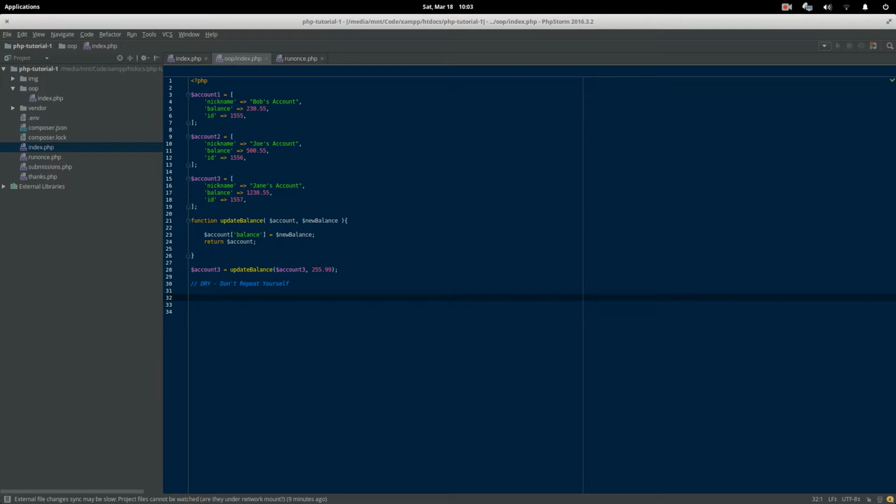Now the way we do that is using the class keyword in PHP. So class, and then the name of your class, and it's convention in PHP to start a class name with a capital letter. So class Account, then we have curly braces inside here. Now inside this account class, this is where we define all of the variables and methods for the account. So all of these account items have 3 variables. They have the name, the balance, and the ID.